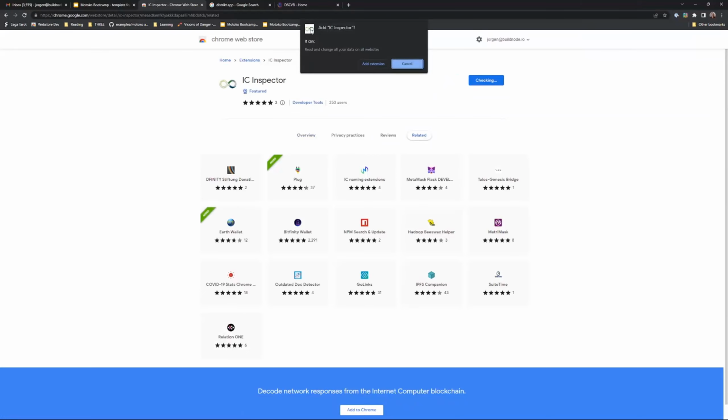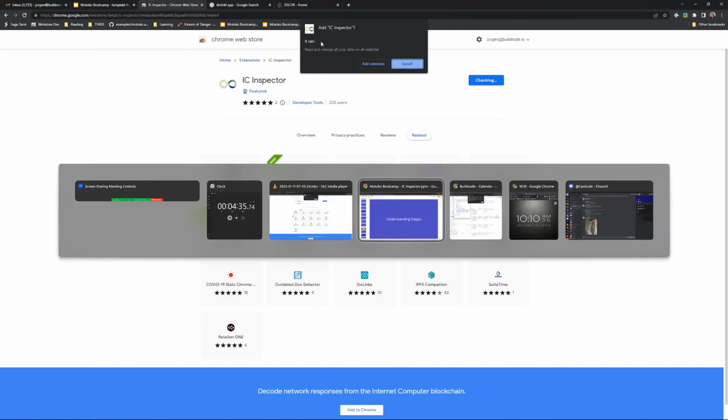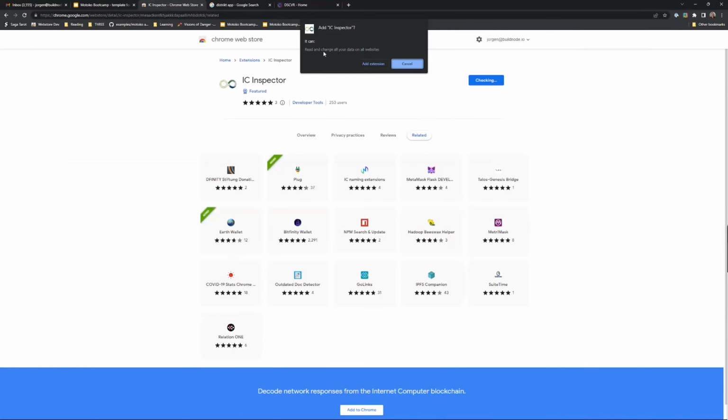We're being told that the extension can read and change all of our data on all websites, which sounds like the most permissive option possible, and it's kind of spooky. It seems like too much power. Actually, this extension doesn't request any permissions whatsoever from the browser. Firefox actually does a better job of listing what the extension actually requires access to.